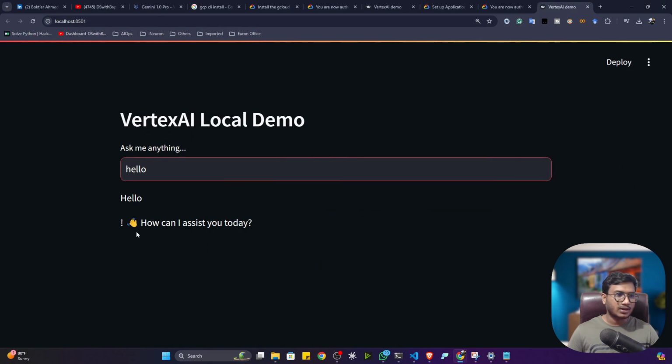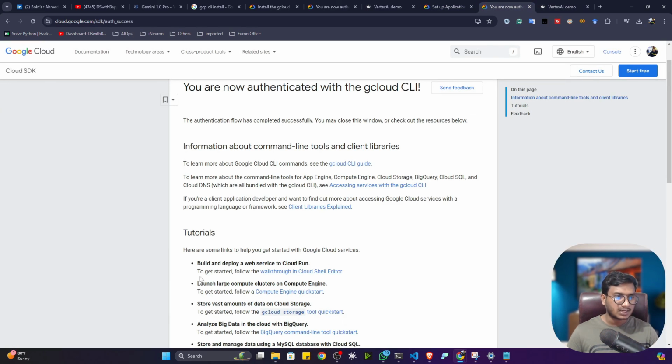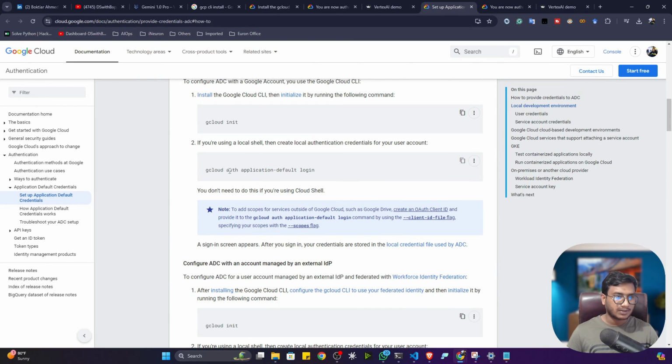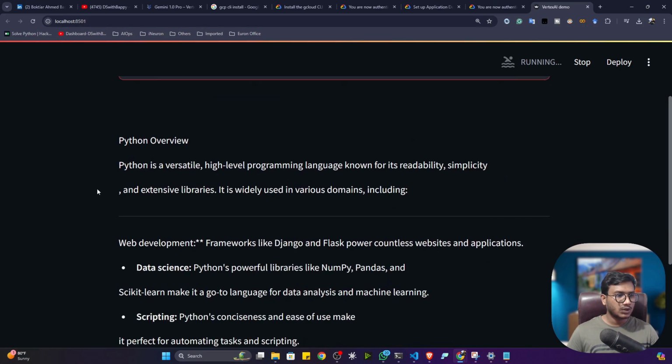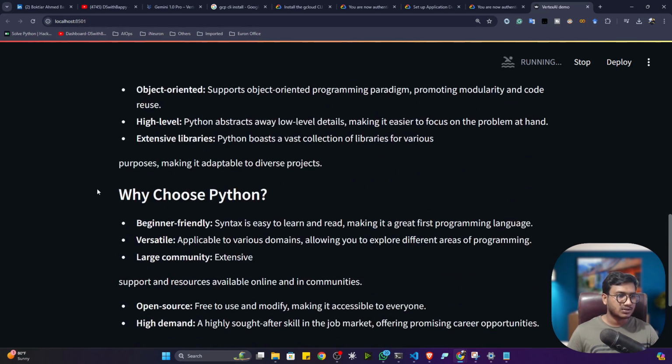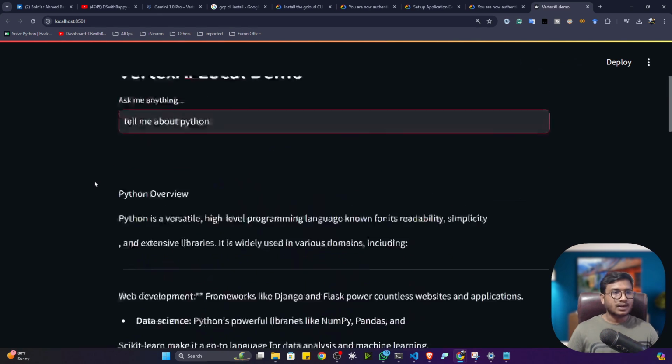Okay guys, now see, I got the output. There is no issue. That means what you have to do, we have to set the credential as default. That's why we executed this command, gcloud auth application-default login. Got it? Now see, I'm getting the output. Now here you can pass any kind of prompt. So here I can give, let's say, tell me about Python. Okay, see, I'm getting the entire response. Got it. So you can now ask any kind of question.